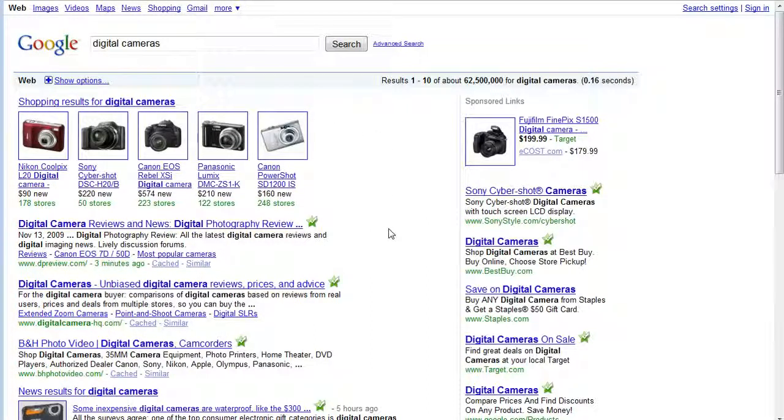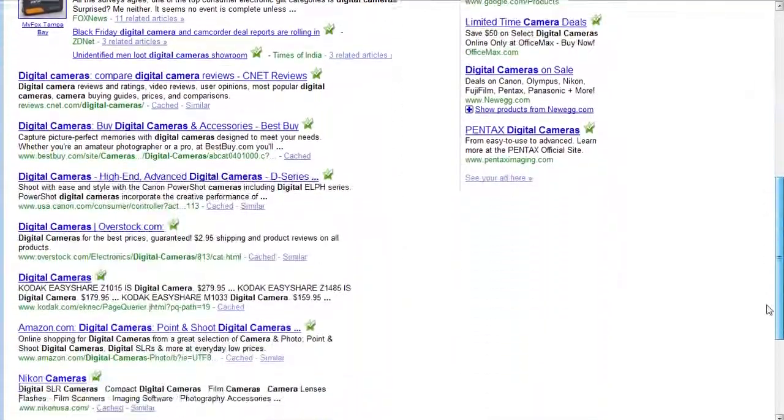The downside to having these different blocks of content in the organic listings is that they push the 10 organic listings farther down on the page. So for our particular query right here, digital cameras, we see that there are only 3 of the 10 organic listings actually visible when you first come to the page. 1, 2, 3. The other 7 organic listings are farther down the page and require you to scroll down to see them.